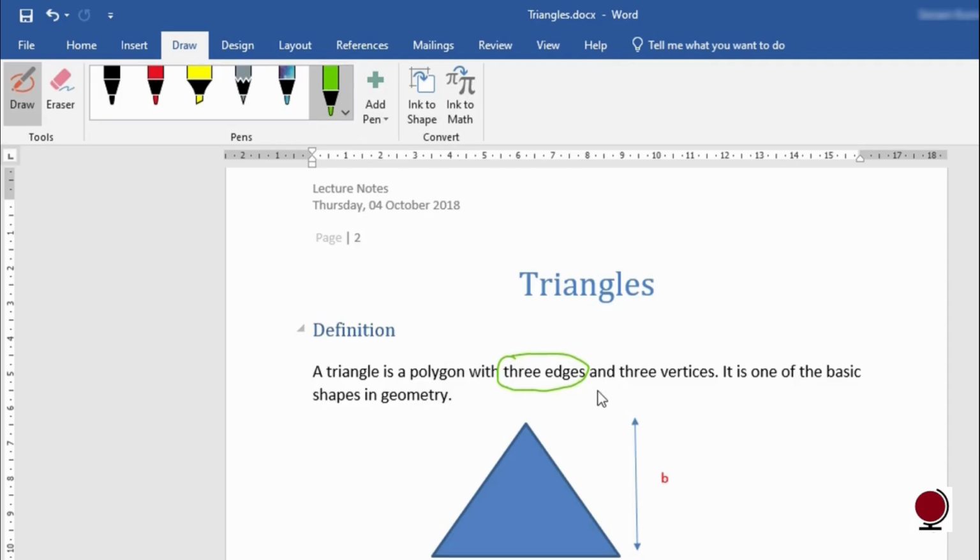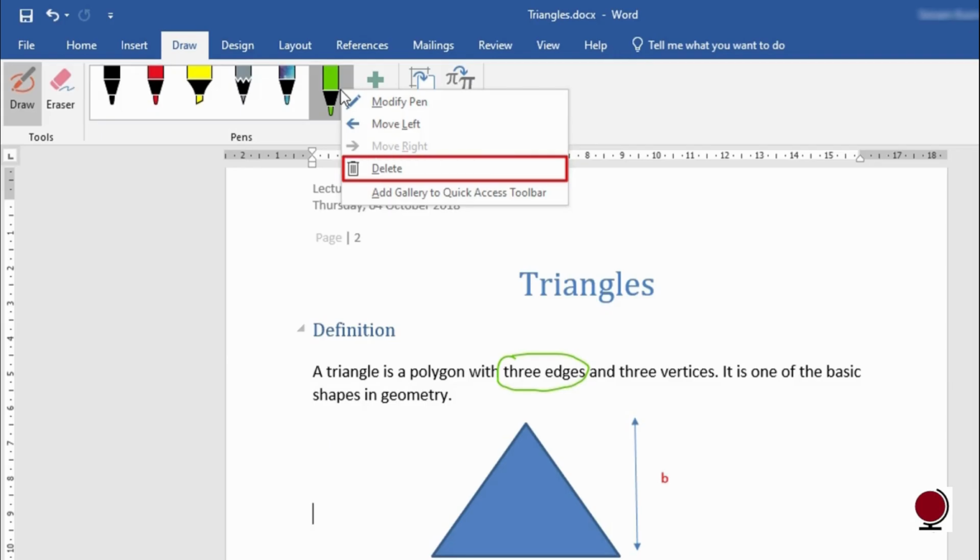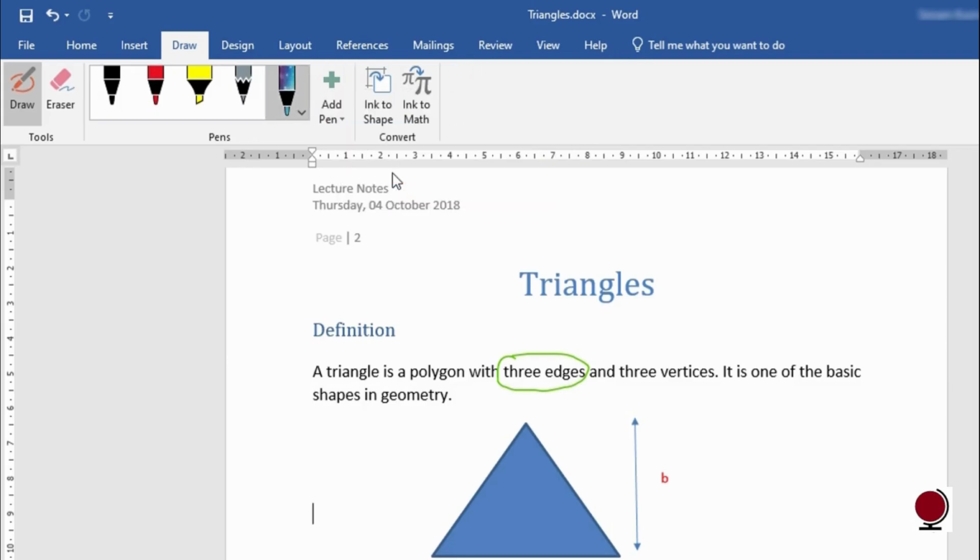What if you do not like the pen? Select it and right-click. Then choose Delete. The pen will be deleted.